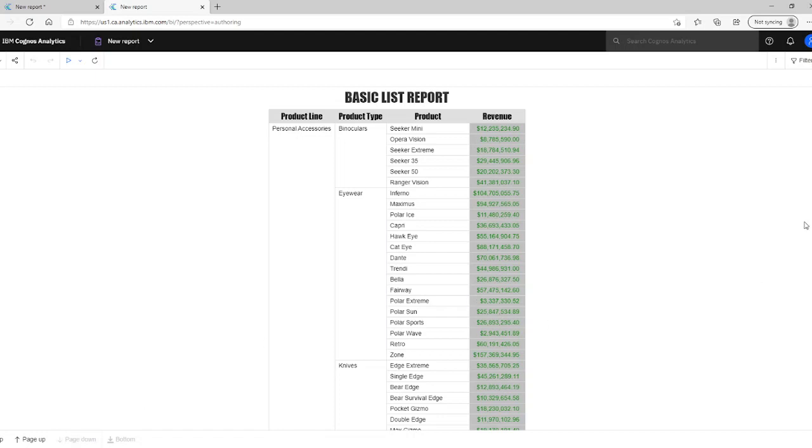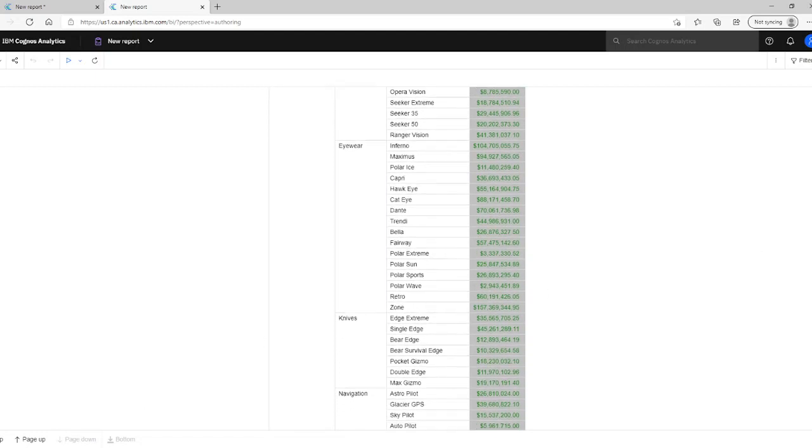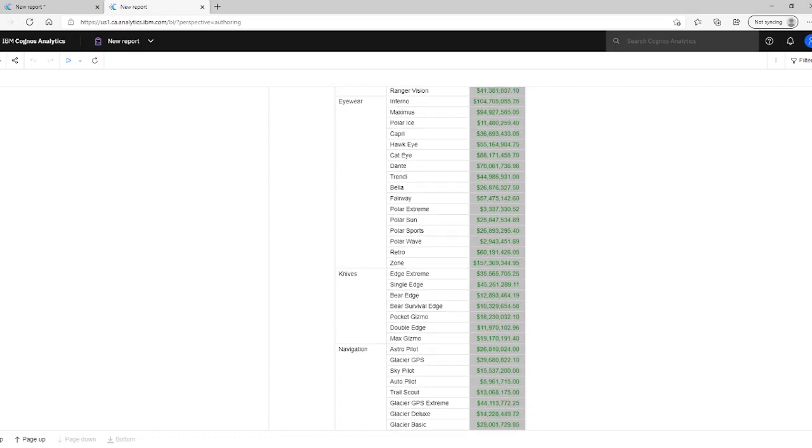So this is some of the things you can do using Cognos 11.2.